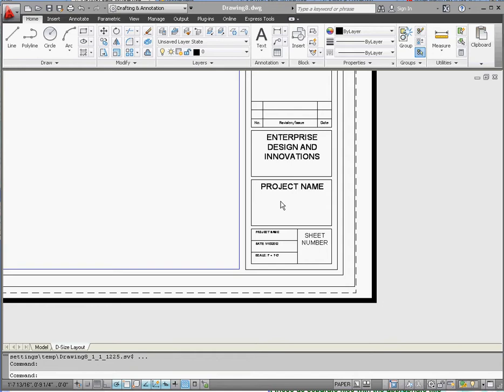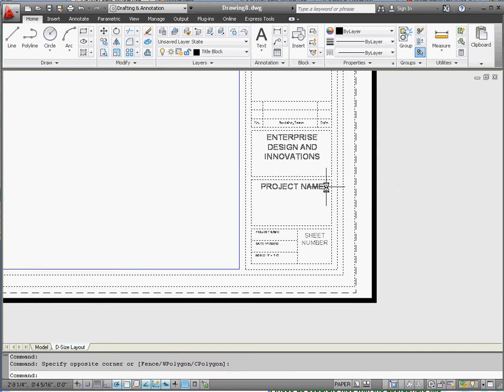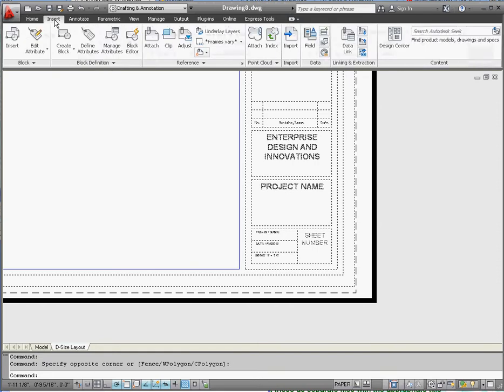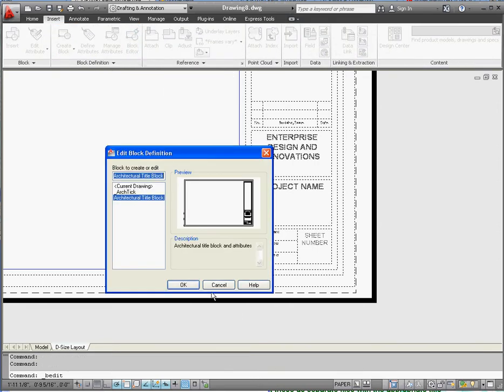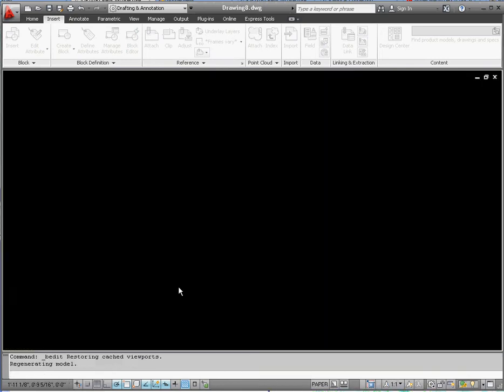So before we do that, let's take our block like we did last time. This is a refresher. We're going to click on the block and go ahead and edit it. If you go to the Insert tab and go to the Block Editor, click on that. It opens that up. Again, it automatically selects it for you. So go to our Architectural Title Block and click OK. And we're going to make some changes here.